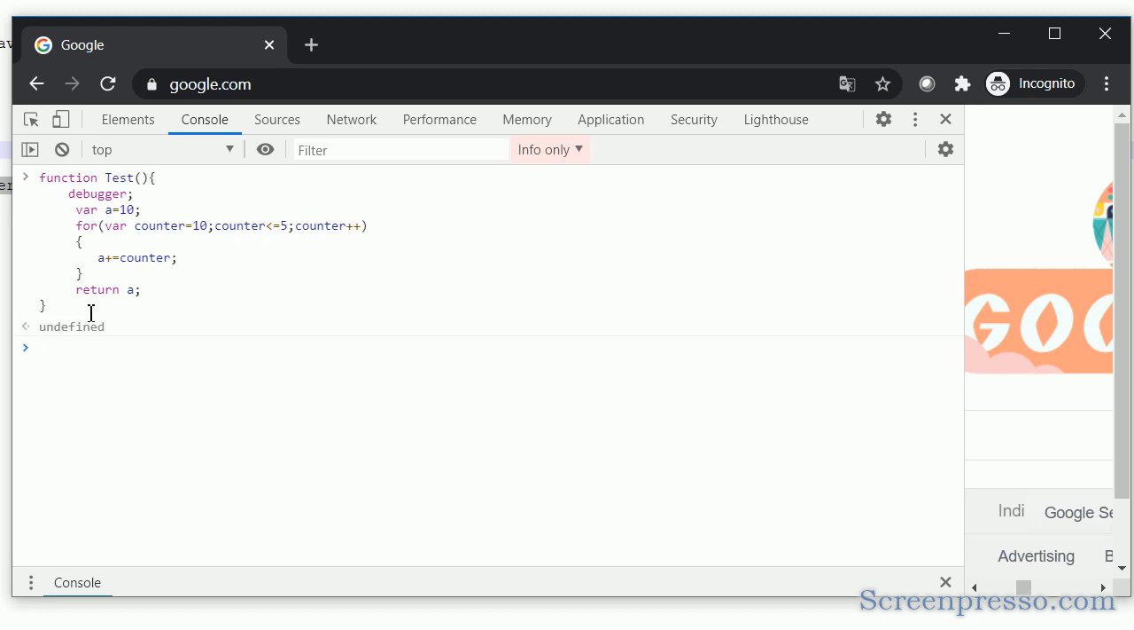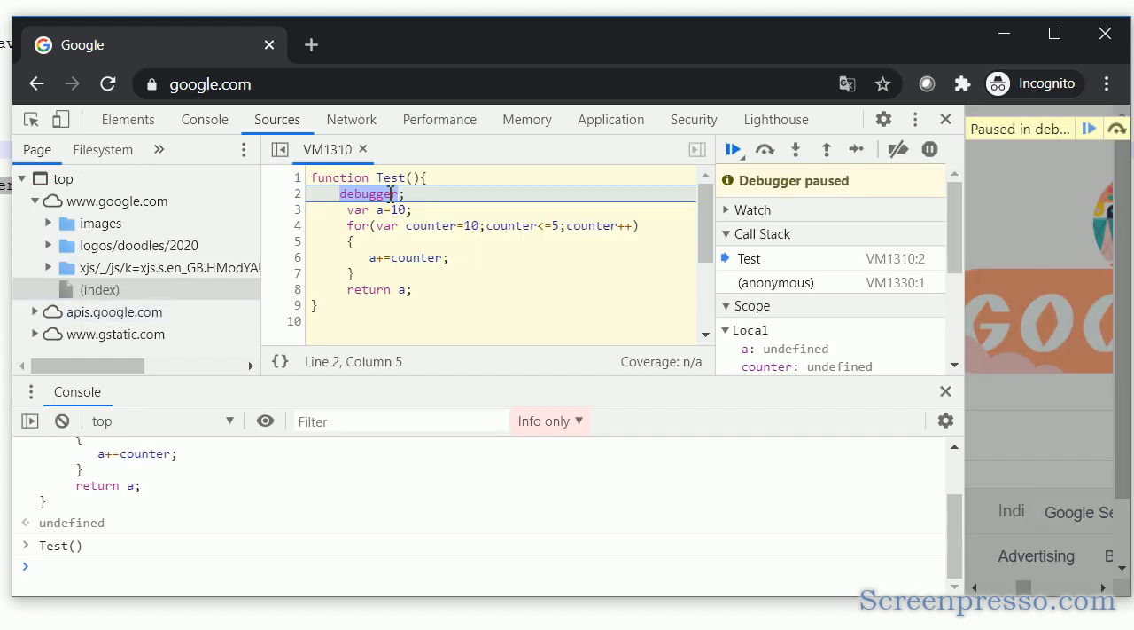I am clicking enter. I am trying to call that function. Now you can see here, our debugger automatically went there. Then click F12 so that you can debug one by one. You can mouse over and find the value of a.